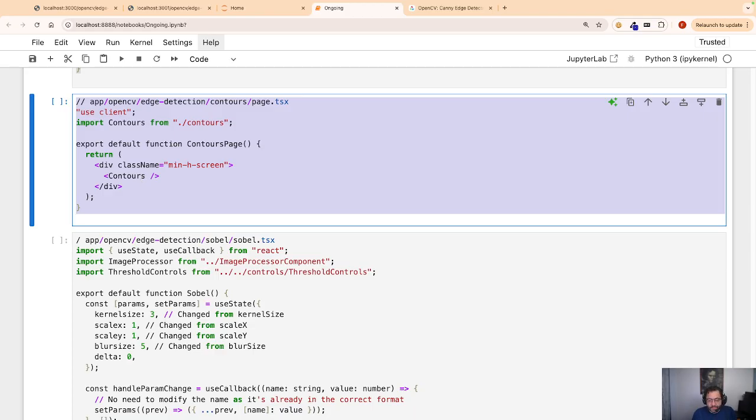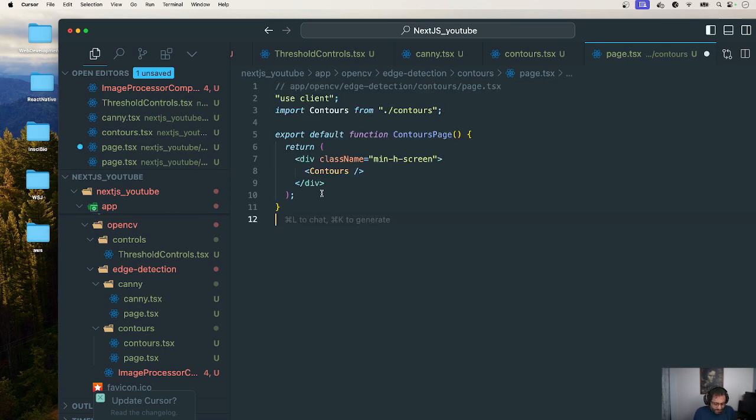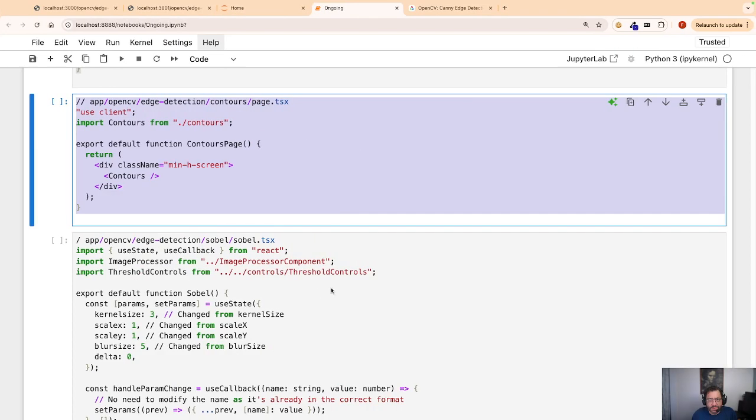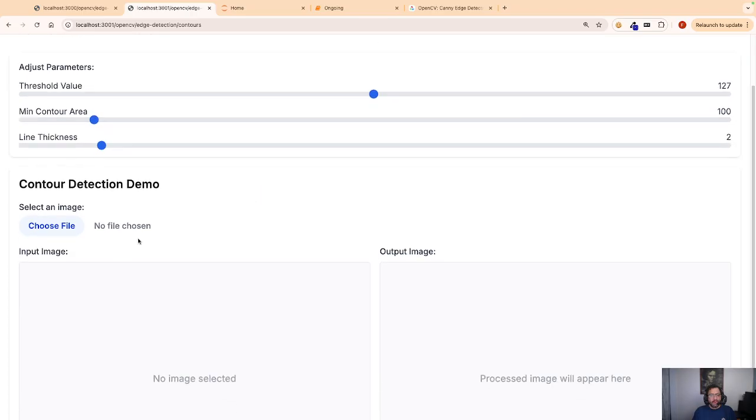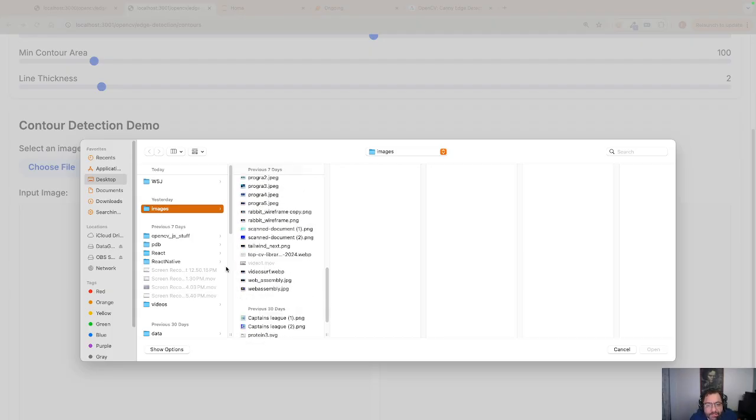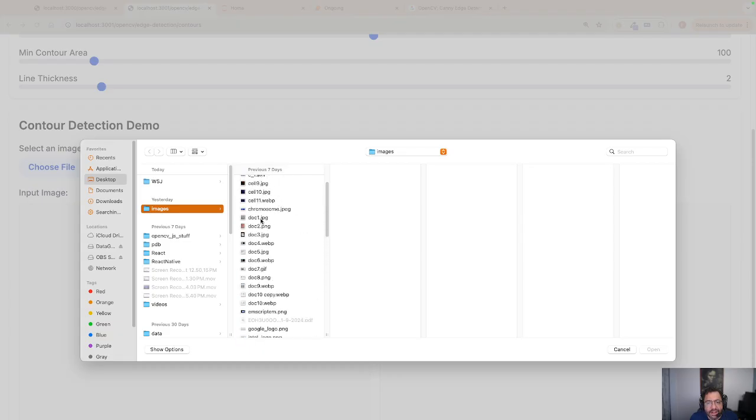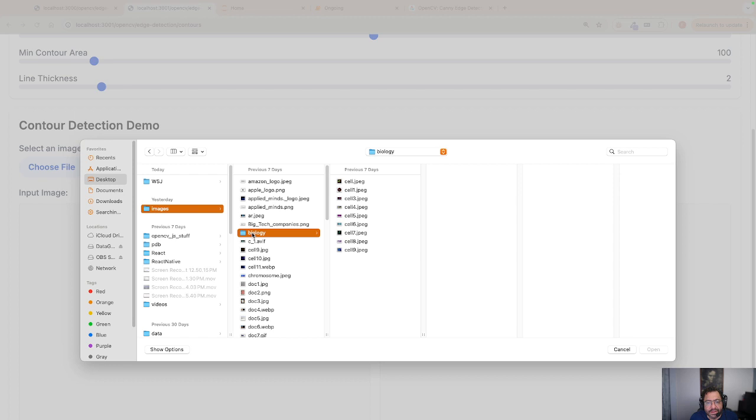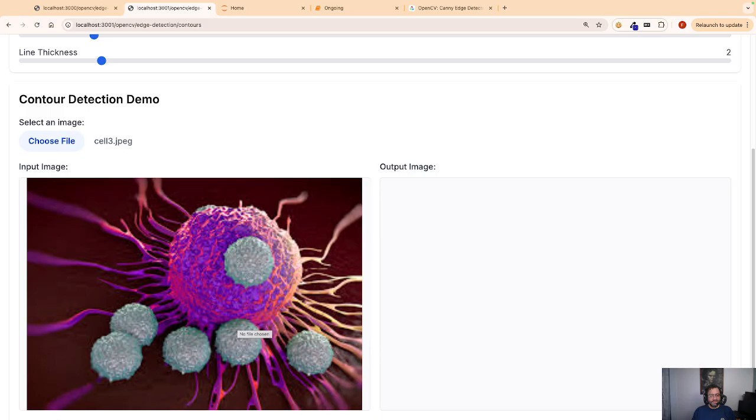Now let's see if it works. Hopefully everything works. And go here. Now let's see contour. And there it goes. Choose file. Let's choose another image. Where are my images? I've got my biology images, and I don't know where they went. Oh, there. That's where they are. That's a pretty image right there. Process image. And boom.